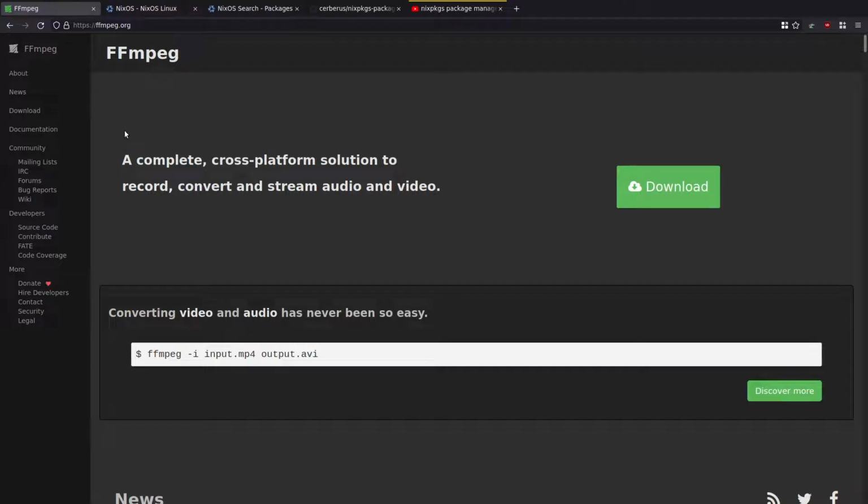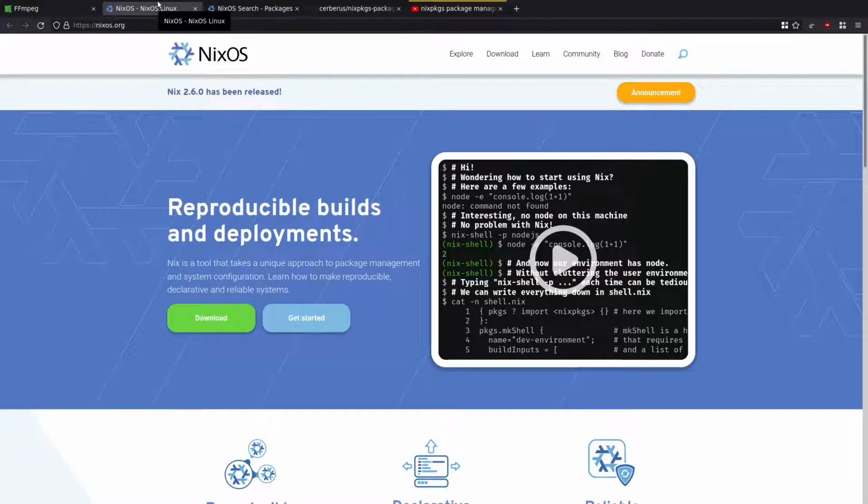Hi, in today's video I'm going to be covering how to install FFmpeg 5 on Linux, and the way we're going to do that is using nixpkgs. Now NixOS is an entire operating system, but it also has a package manager called nixpkgs that can be used on any version of Linux. And the advantage is it's basically self-contained and doesn't interfere with any of your other system libraries.